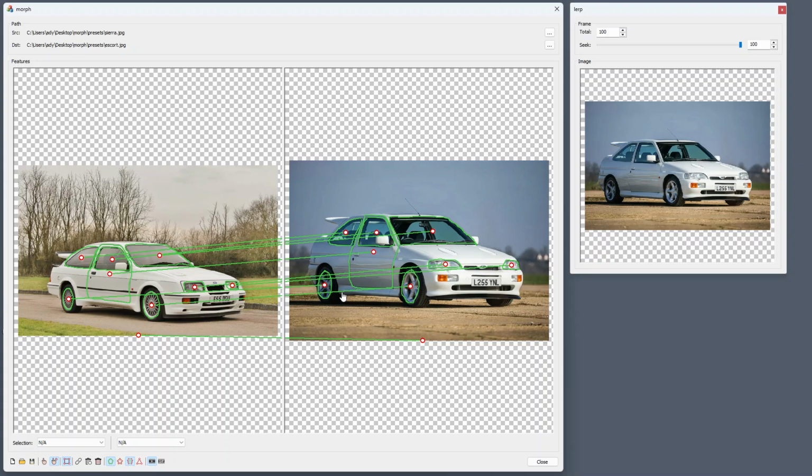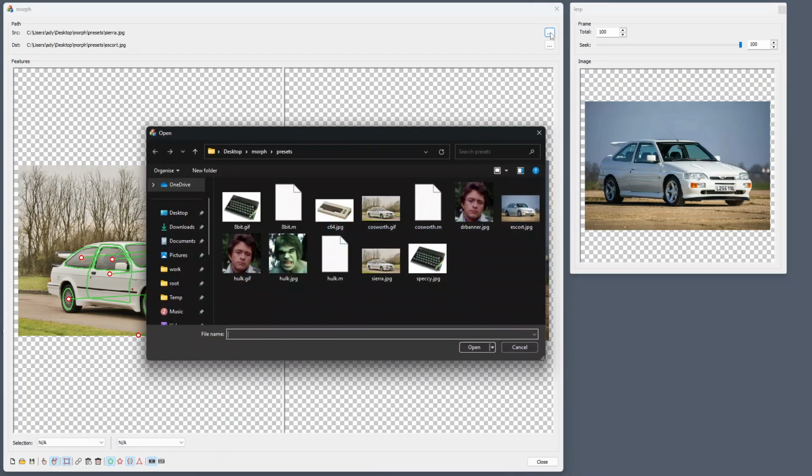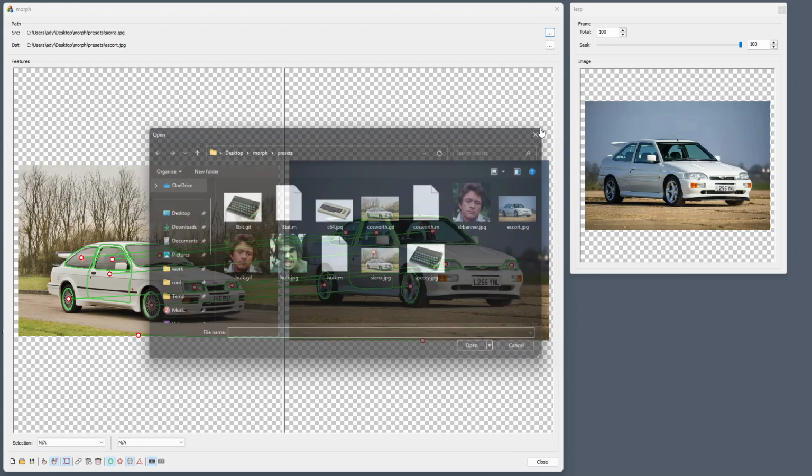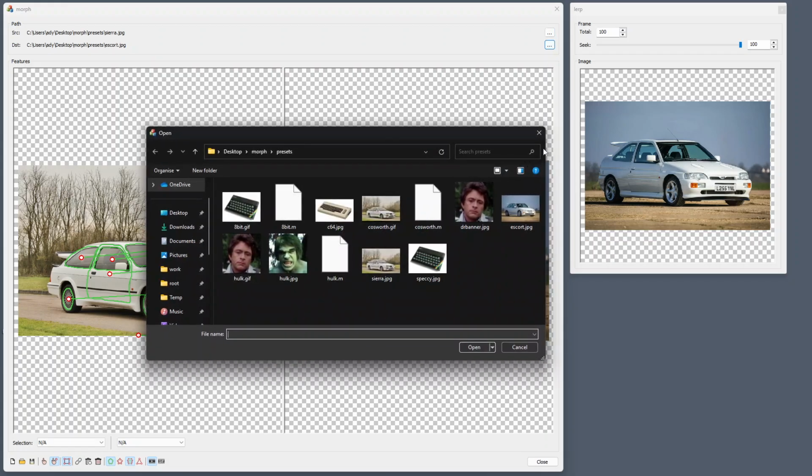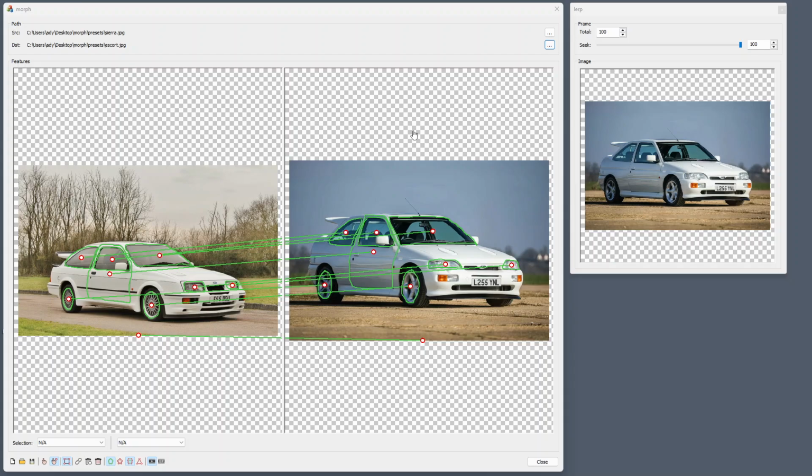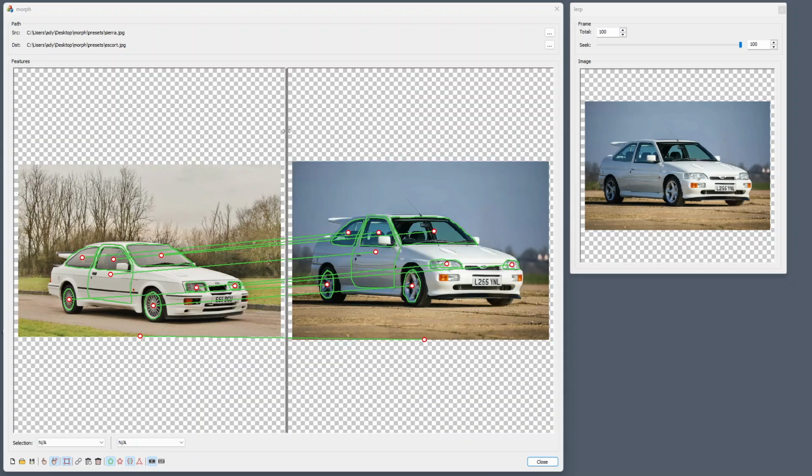So if we go into a bit more detail about the UI, what do we have? Well, we have a source image button that lets you choose a source for the morph. A destination image button lets you choose a destination. Then the splitter window here that can be moved around.